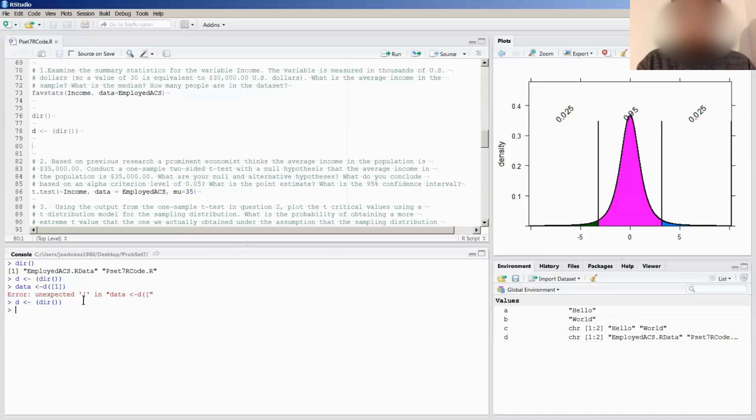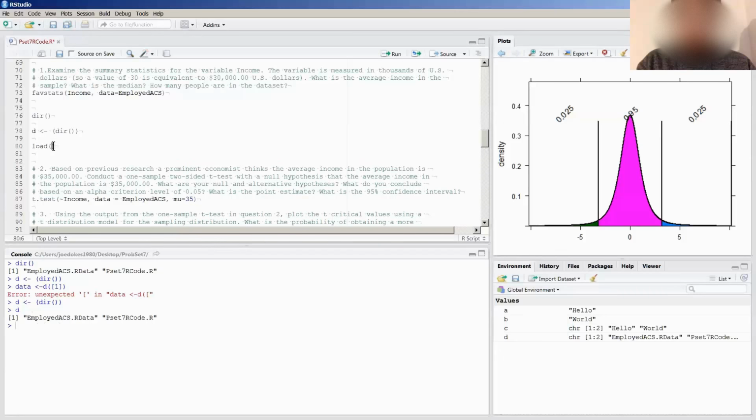Well, here, we'll do this. We're going to print our elements right here. I'm just going to copy and paste this because this name is not going to change. And then you're just going to do the load function. Copy.